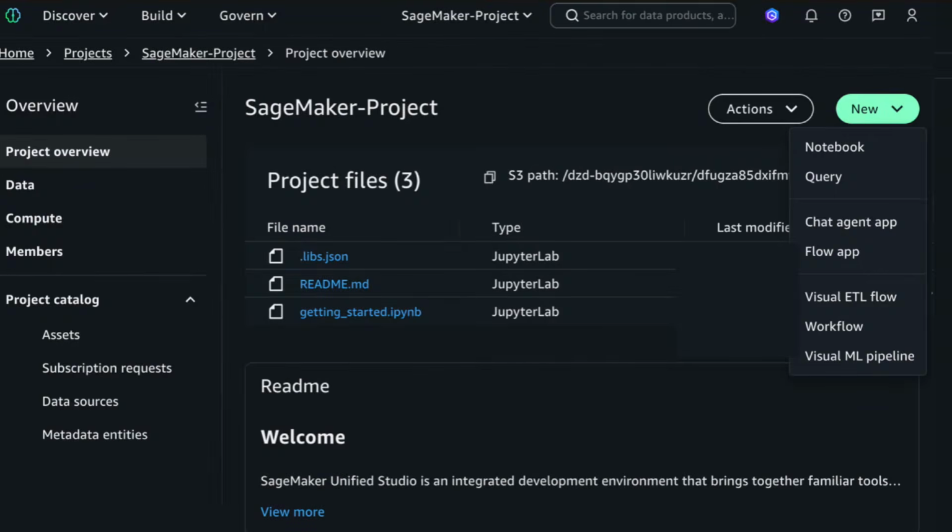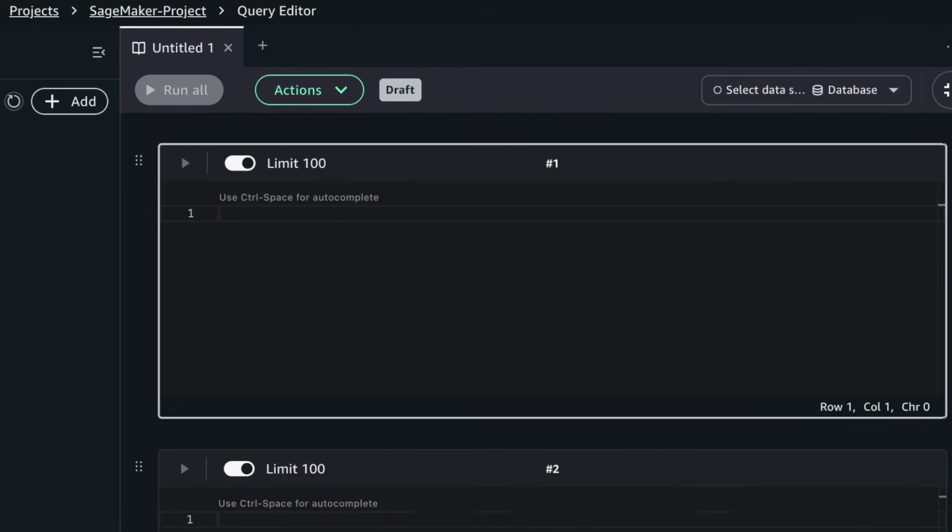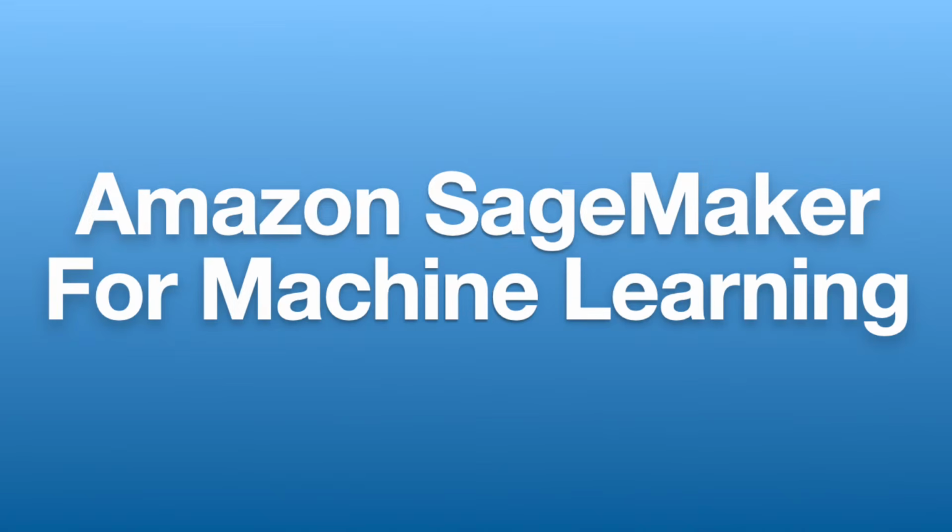The next step is to click New Query, which allows you to run SQL queries or other data queries directly within your SageMaker environment. This feature lets you explore, analyze, and manipulate datasets stored in your connected databases, such as the Lakehouse database, Glue DB, enabling you to prepare and process data efficiently for building machine learning or generative AI models in Amazon SageMaker. You have successfully set up Amazon SageMaker for machine learning.